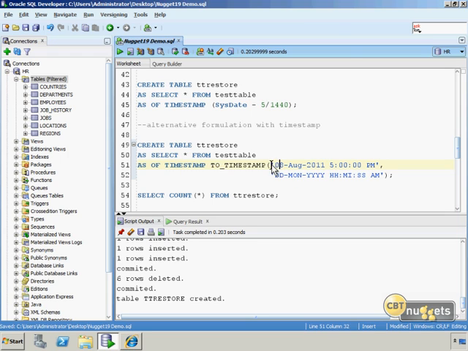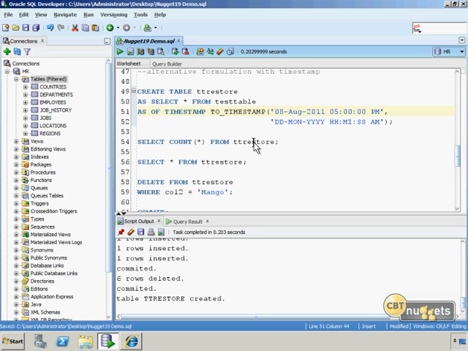And then you provide the date and time using, this is traditionally the format, the default date and time format used in Oracle: day, month, year, 4-digit year, hour, minutes, seconds. So this statement, if I were to go ahead and use it, which I won't, would create TT Restore from the data of test table as it existed on August 8th at 5 p.m. Does that make sense?